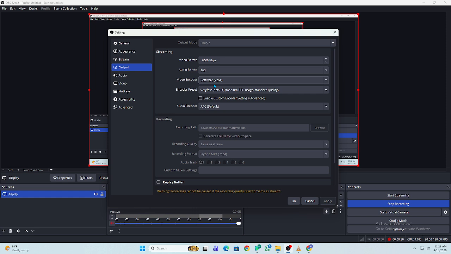Next, go to Settings, Output and increase your recording bitrate. Low bitrate is a common cause of blurry video. For 1080p recording, use a higher bitrate for clearer quality. Make sure you are using hardware encoding, NVENC or AMD if available, for better quality and performance.